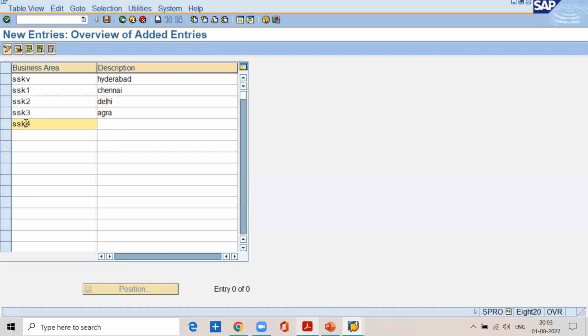And identification can contain up to 4 characters. It is alphanumeric. See, in SAP, normally every object name can contain up to 4 characters, and that is alphanumeric.